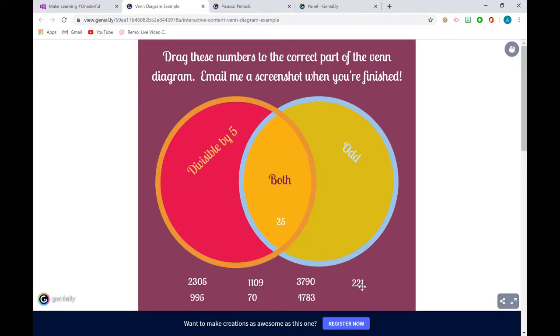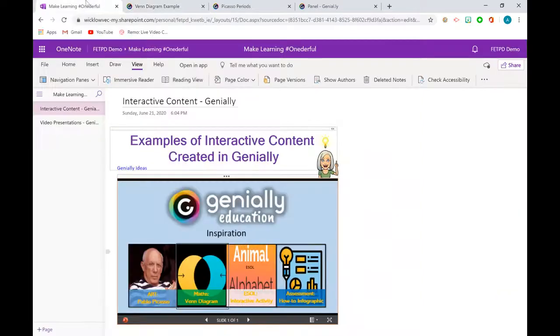Okay, so 221 is just odd. So we'll pop that here. Divisible by 5, but not odd, we're going to pop that over here. But that just shows you some of the activities that you could build in there. Again, odd, divisible by 5, pop it into the middle. And then you can ask them to take a screenshot of that when they're finished. So that's another example of interactive content in Genially. That one is for maths.